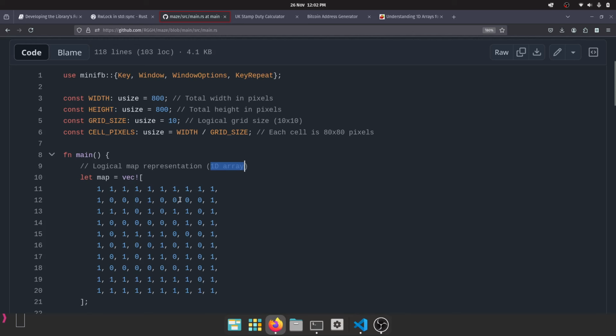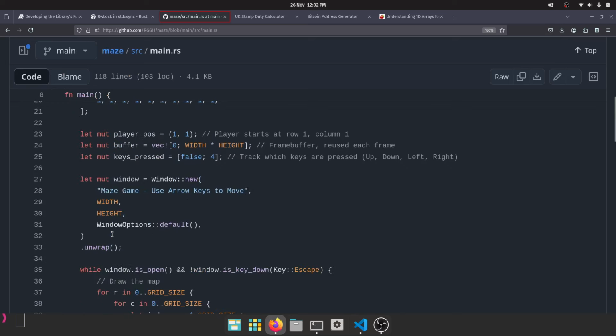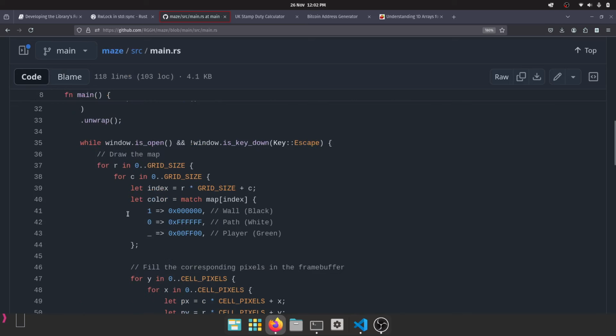Array and vec sometimes get used interchangeably, but yeah, this is a vec. And you can see that these noughts show the white bit and the one is the black bit. Arrow keys to move again because I'm using minifb.